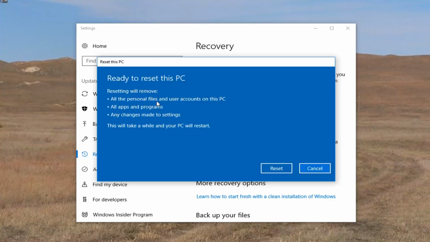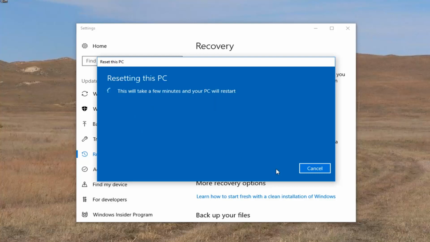And then our final prompt here before we begin should say ready to reset this PC. Resetting will remove all the personal files and user accounts on this PC, all apps and programs, as well as any changes made to settings. This will take a while and your PC will restart. Left click on the reset button. This will begin.